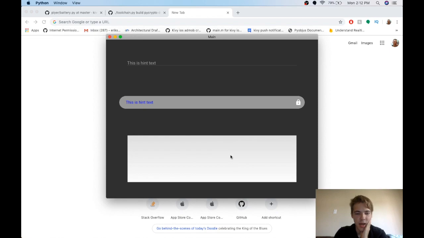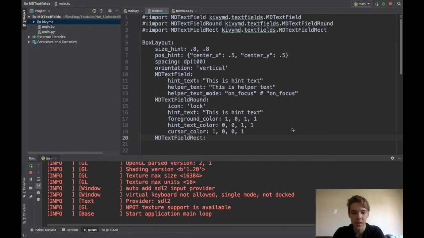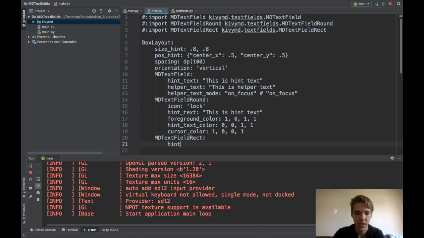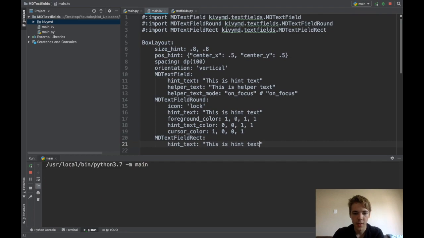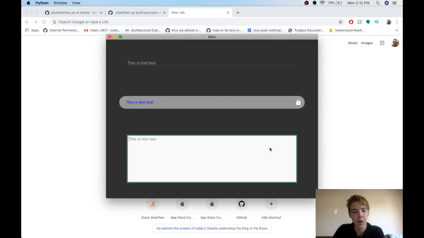Now this one is a little bit bigger. Typically it tries to take up more space, and when you click on it, it sort of highlights itself, and when you unfocus, the highlight kind of flies away. So you can work with the hint text, of course. We'll throw some hint text in there. This widget, again, does not take helper text, so there's none of this nice helper text for this widget. And that's about it for the MDTextFieldRect widget.